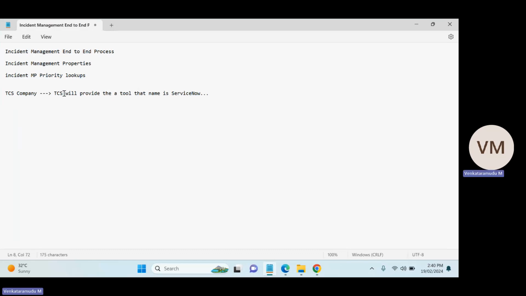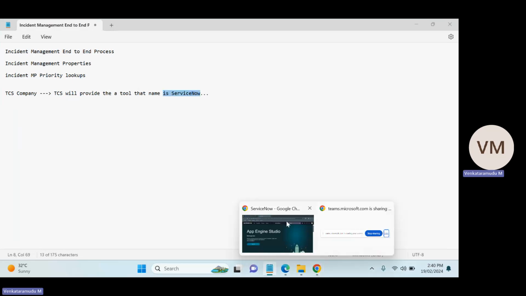So I hope it's clear. Every TCS employee should have access to create any incident or any request. In this case, they should have that ServiceNow access. Okay. So here I will show you that practically.